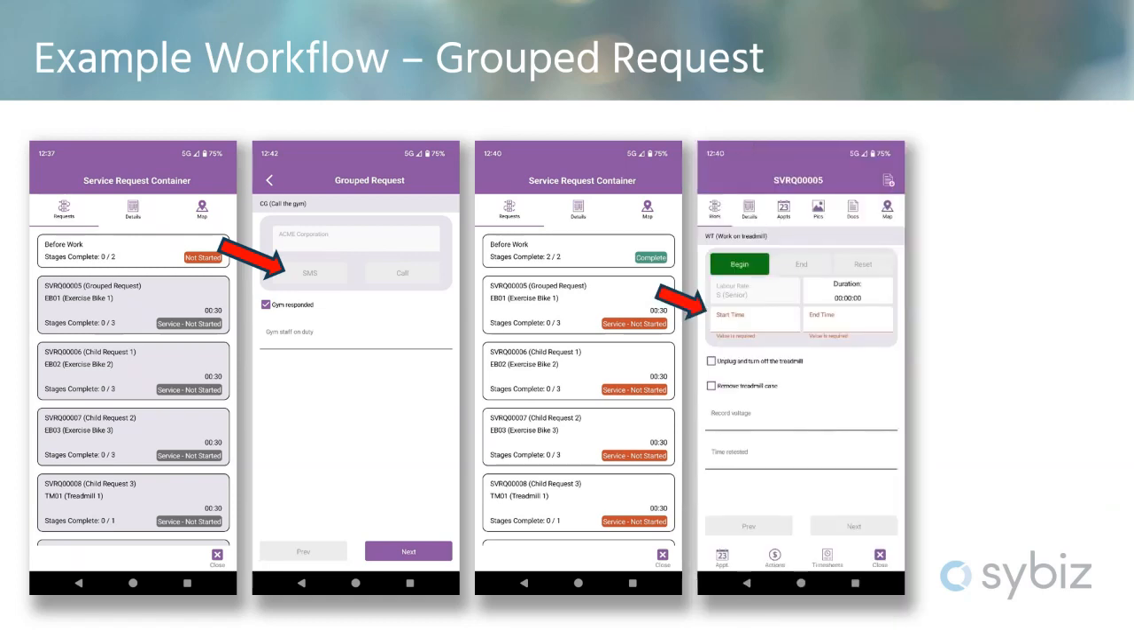And then once you click into a particular service request, it's going to kick you straight to that first stage that is not hide when linked, so the actual work step. And it's the same thing with after work stages. They're going to come up at the end, and you're not going to be able to do those until you've actually completed your work.